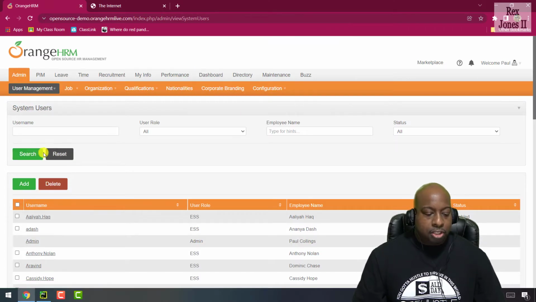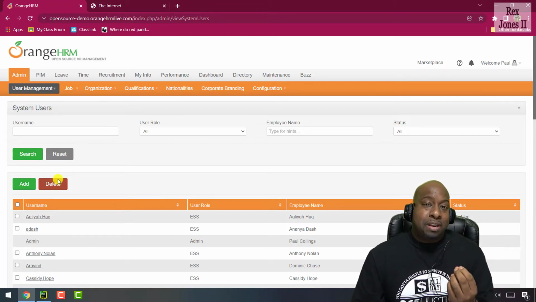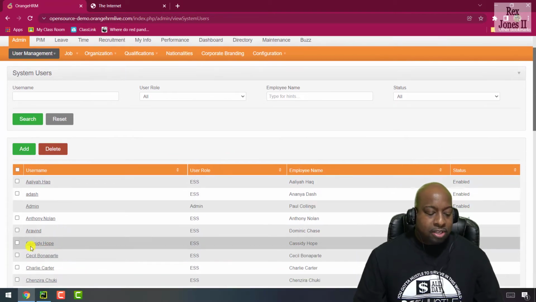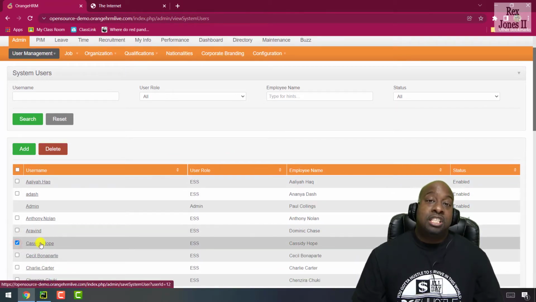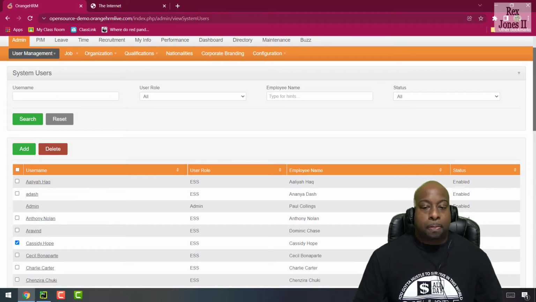Do you see how the search button and reset button change colors when I hover over them? But the delete button does not change colors. These buttons change colors because they are enabled. The delete button is not enabled. To enable the delete button, we must click one of the checkboxes for the system user. Now, when I hover over the delete button, we see it changes colors.